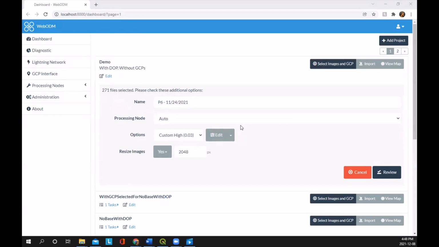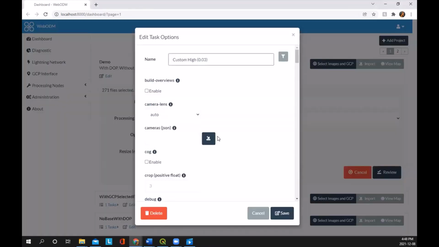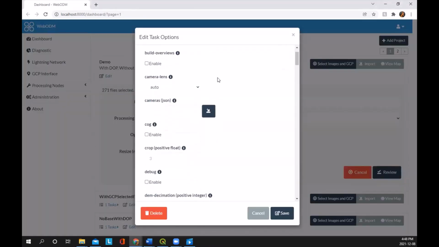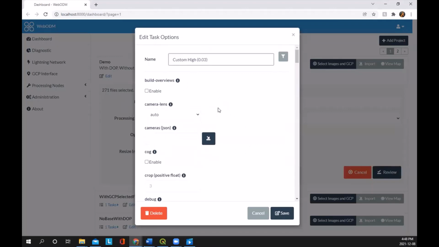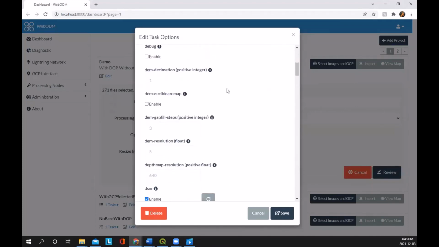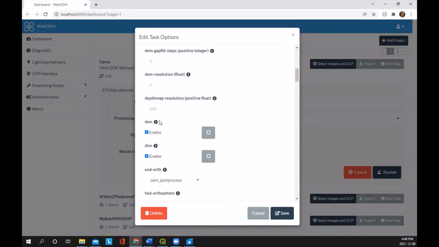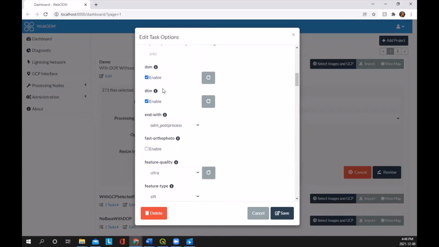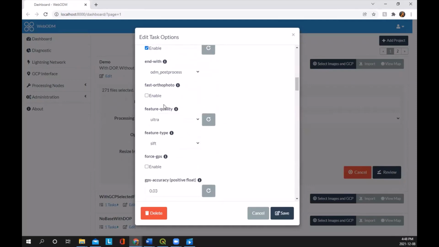We need to adjust some settings. So I've got this preset that I usually like to use, but it's not quite right for this task. So I'm going to hit edit task options. We're going to scroll down. Most of these settings you can just leave in the default setting, but there are a few you need to change. So DSM, so this is a digital surface model. We do want to produce this, so I'm going to enable that. We also want to produce a digital terrain model, so I'm going to leave that enabled.